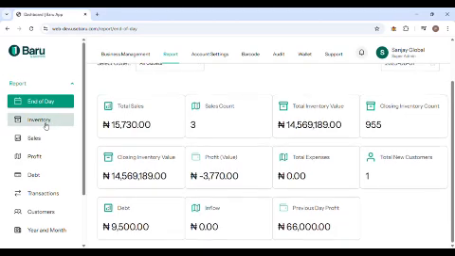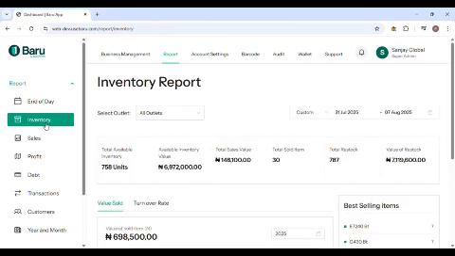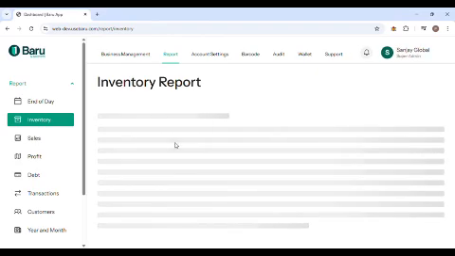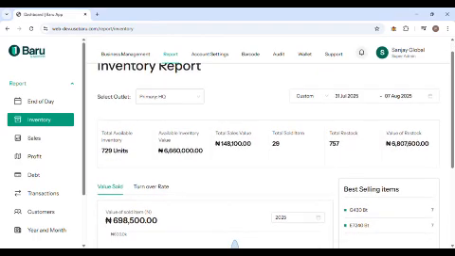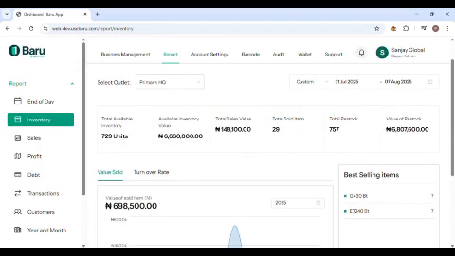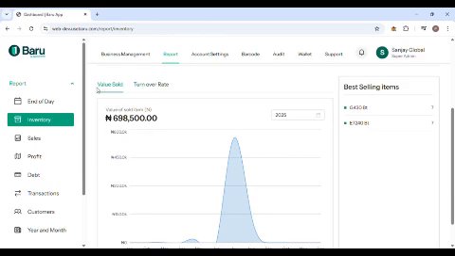Now we can also look at our inventory report where we have our total available inventory. Now you can select and decide to view reports for different outlets. Let's view for the HQ outlets. Here you have your total available inventory value, total sales value, total sold item, total restock, value of restock, and you also have your turnover rates over here, value sold. And on the left hand side we can see our best selling items.